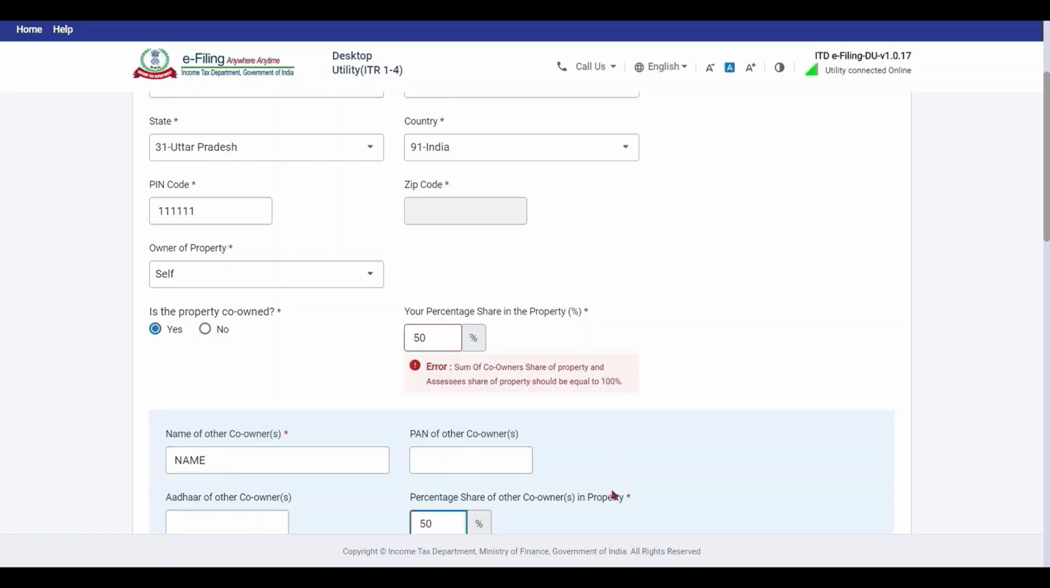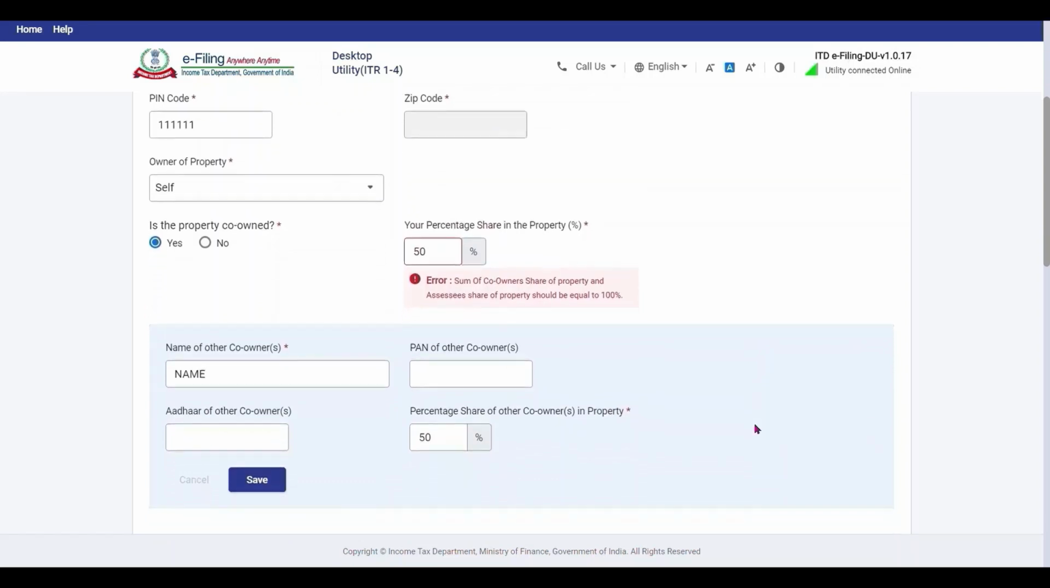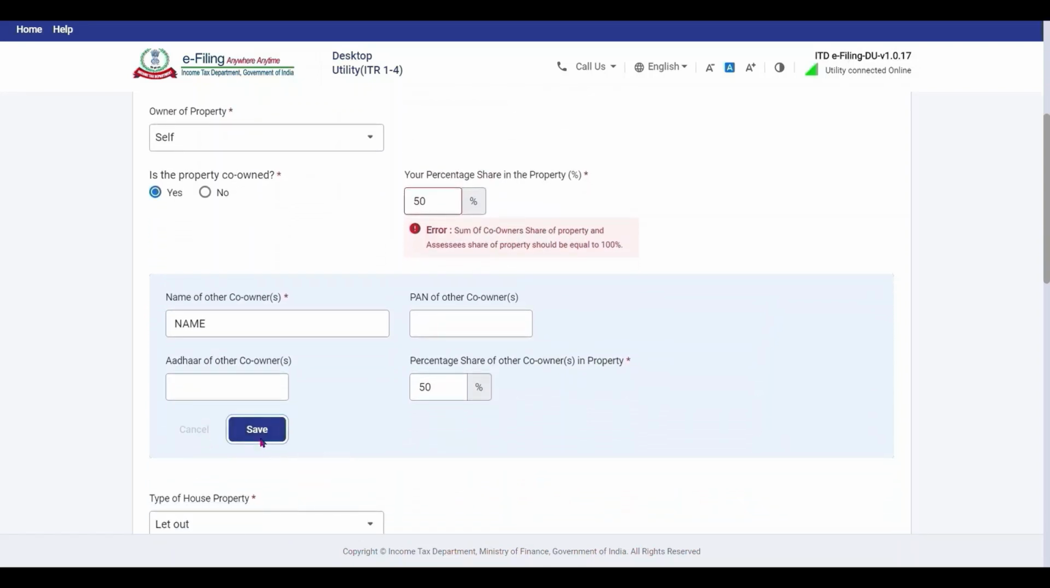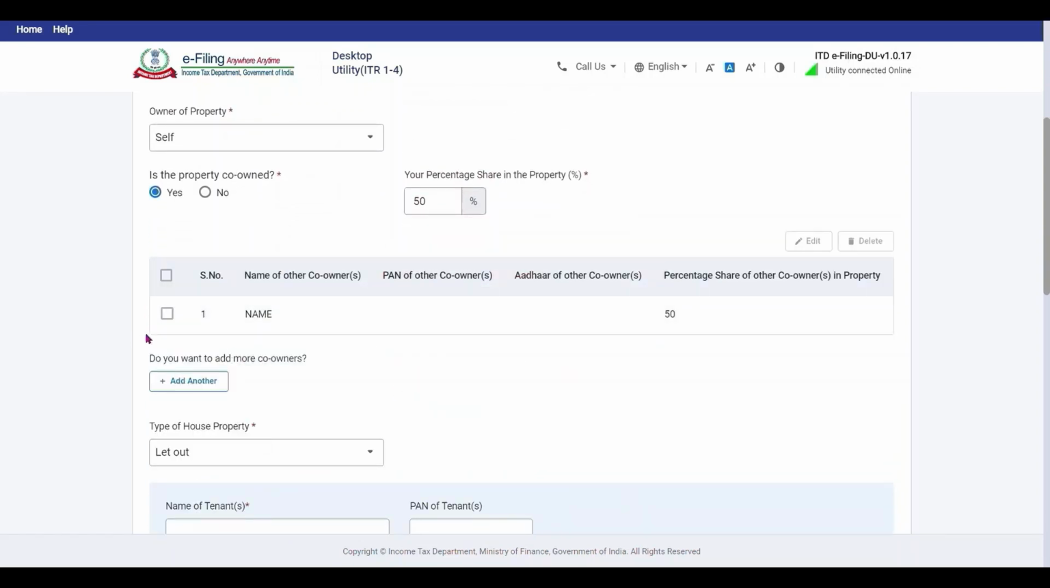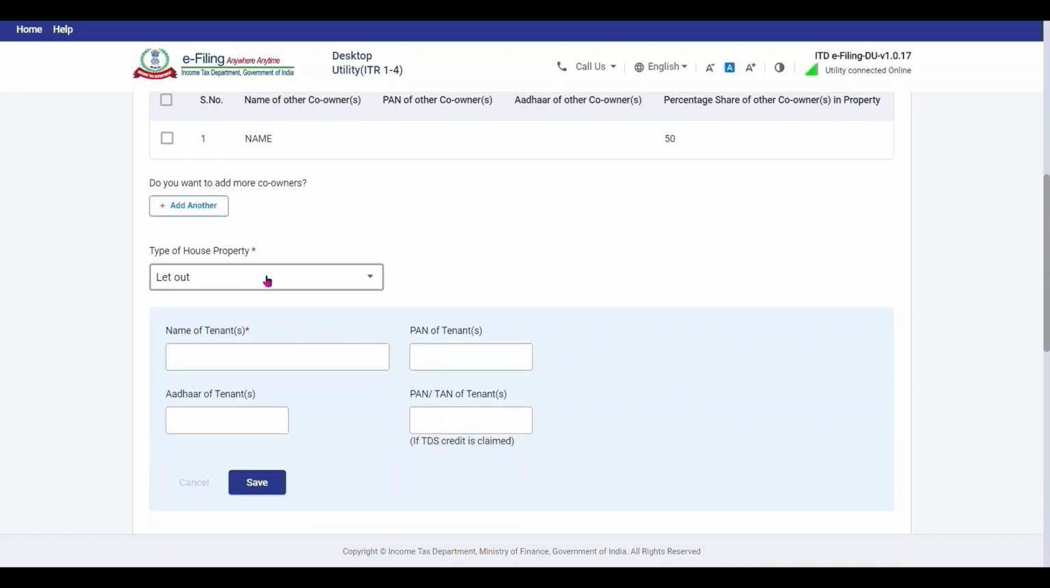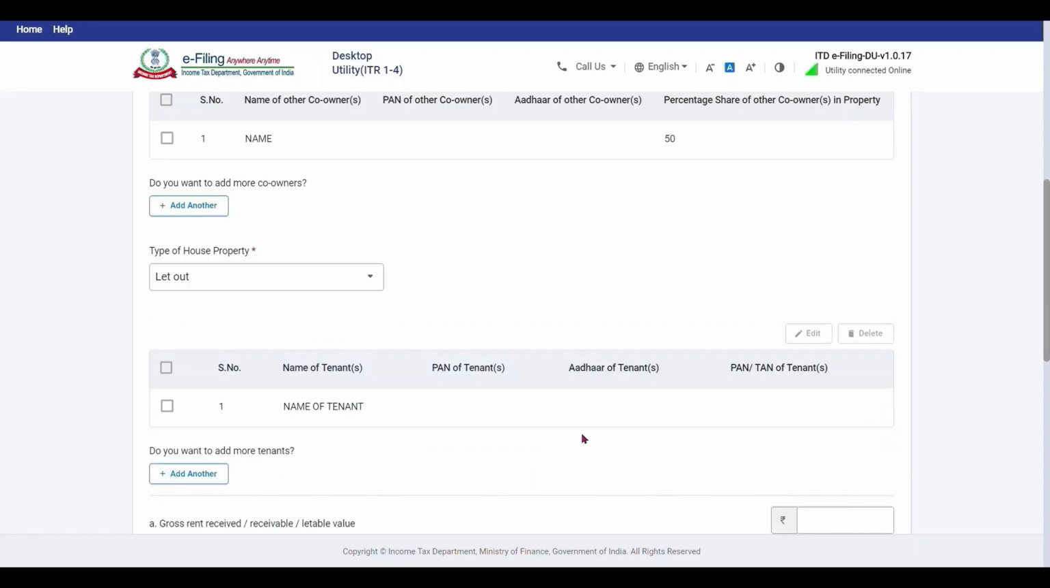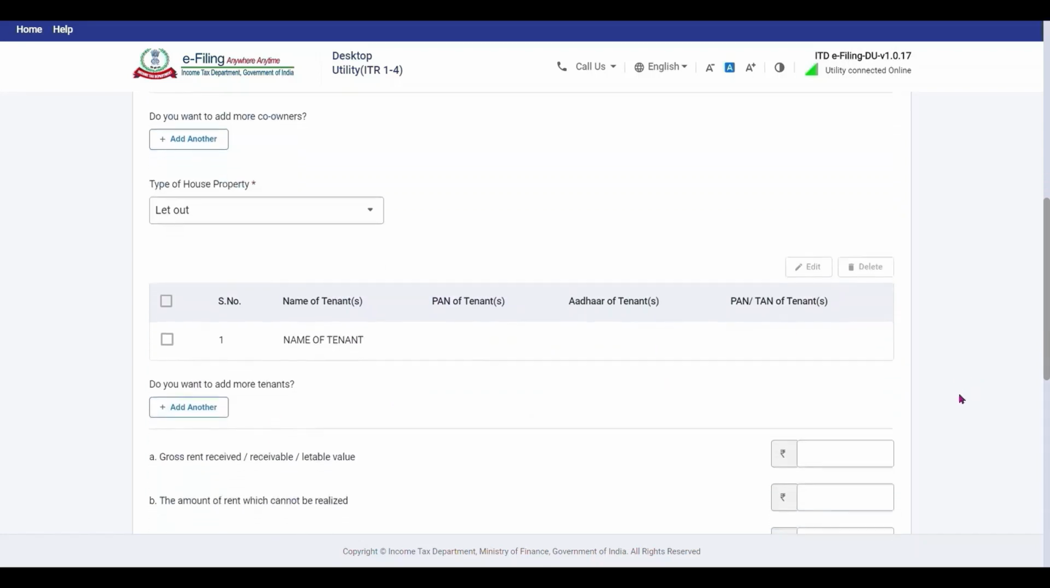PAN Aadhaar card is not required and enter the percentage. The aggregate should be 100. Once it is done, scroll down to the type of house property. Let's say it has been let out. Give name of the tenant. PAN card, Aadhaar card is not required and click save.